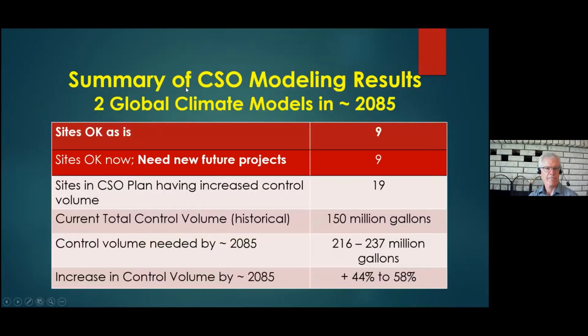So the results. The top two rows are 18 locations right now we've simulated as in control. So in other words, they have one event or less per year in any 20-year consecutive period. But we found that half of those, or 9 of those, would become out of control in the future 2080s climate, and 9 would remain in control.